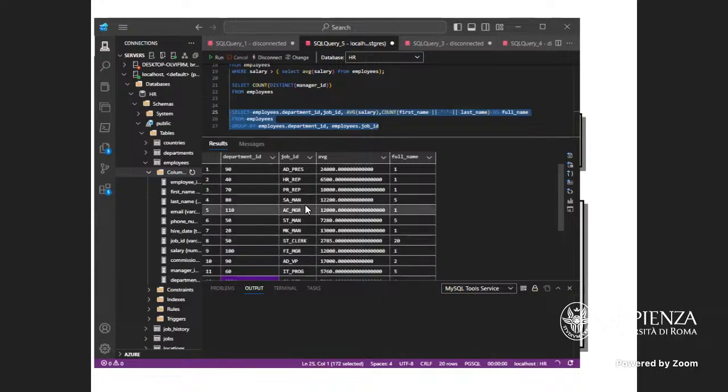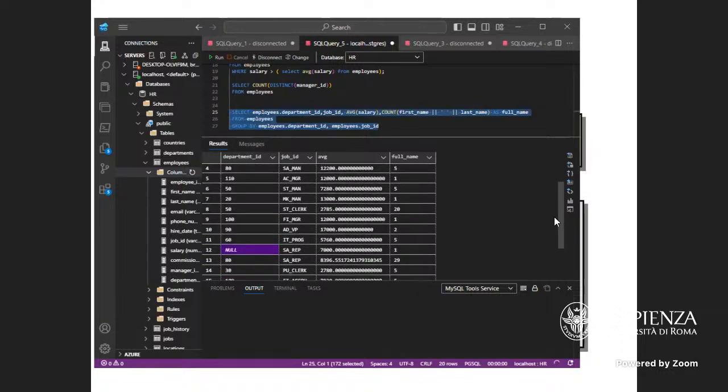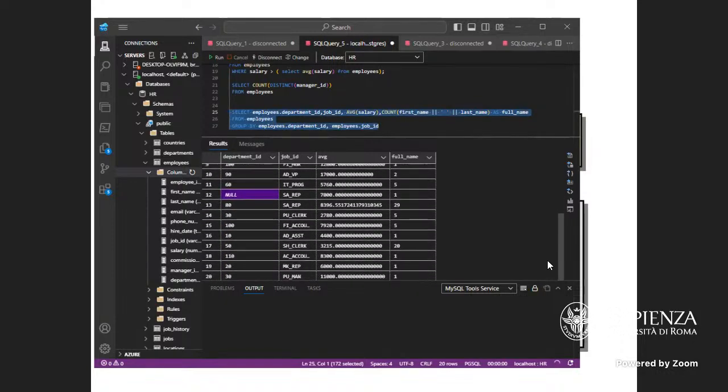And then department 50, we have a central manager or clerk manager here. You can see that there is no department ID for SA rep here. And that's what we have here. You can see the total number for each of the departments. That's what I did here.